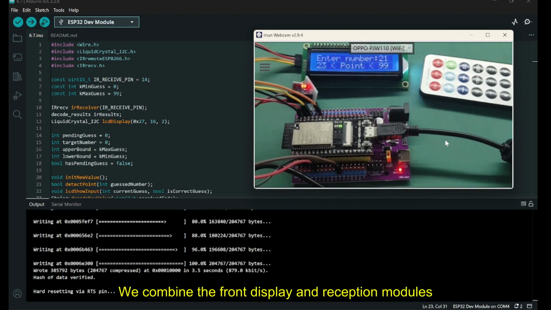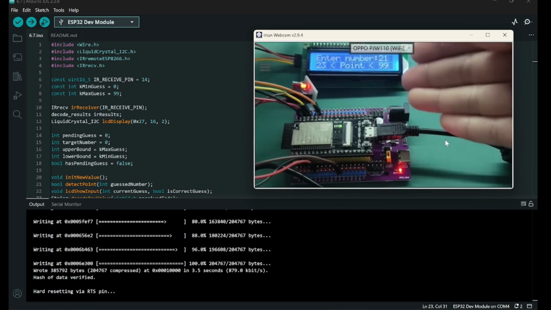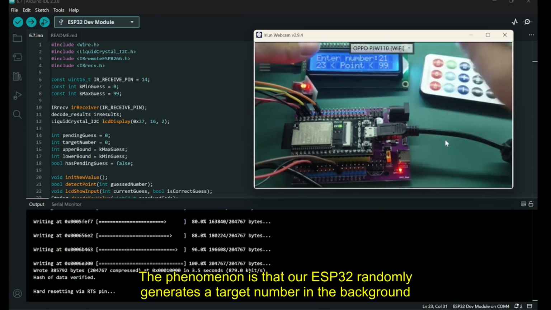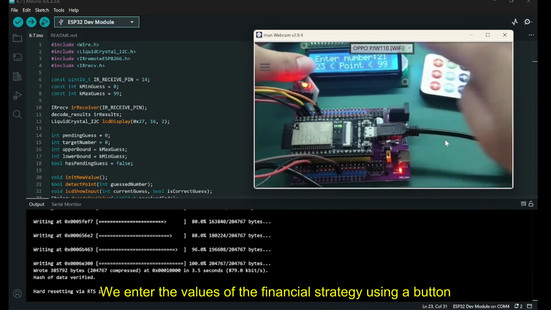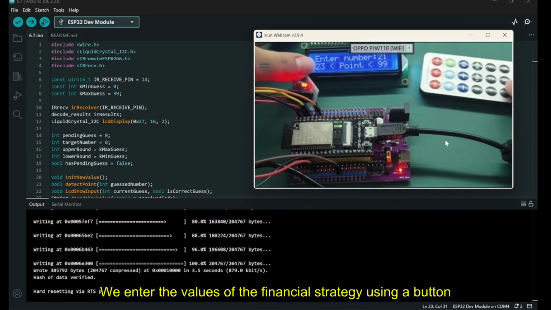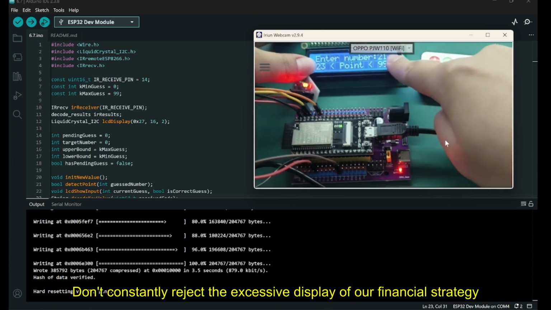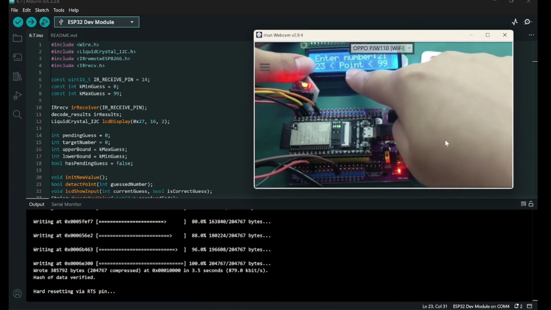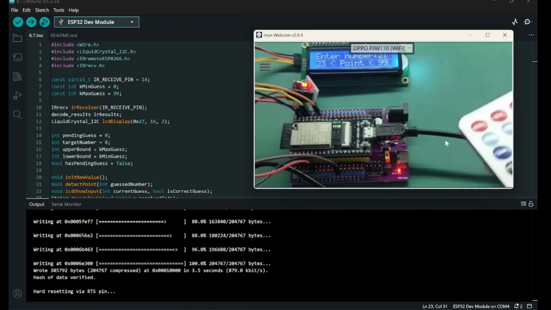Now entering the final stage, we combine the display and the reception modules. The phenomenon is that our ESP32 randomly generates a target number in the background. We enter the values of the guess using a button. It will display whether our guess is too large, too small, or correct.